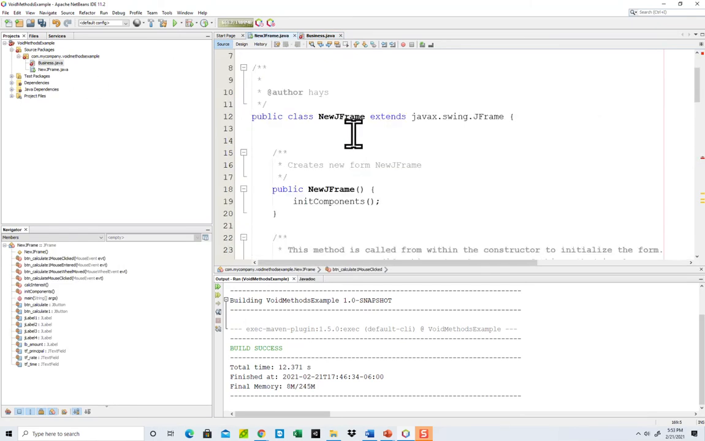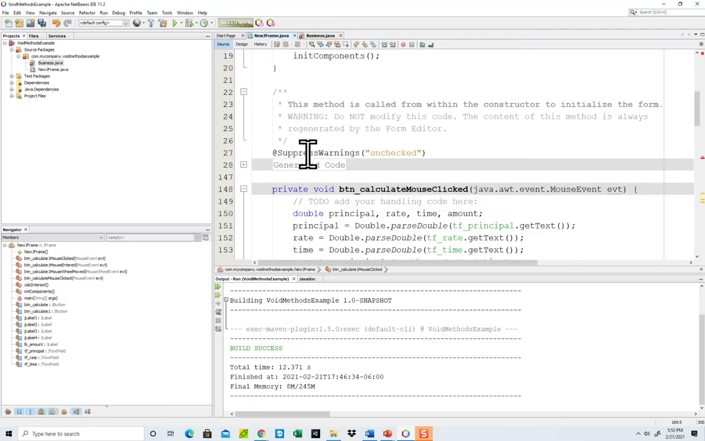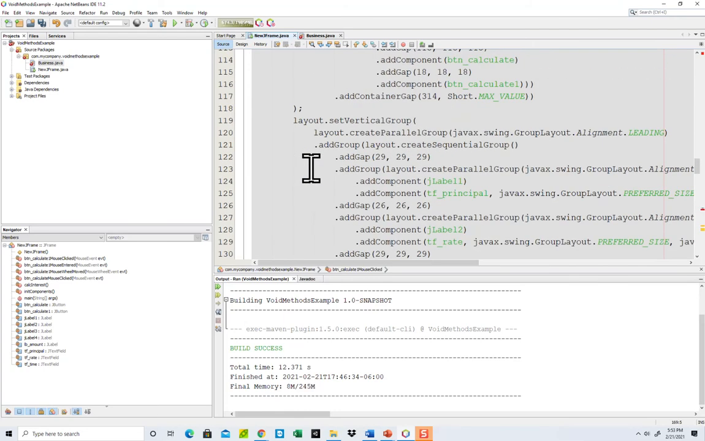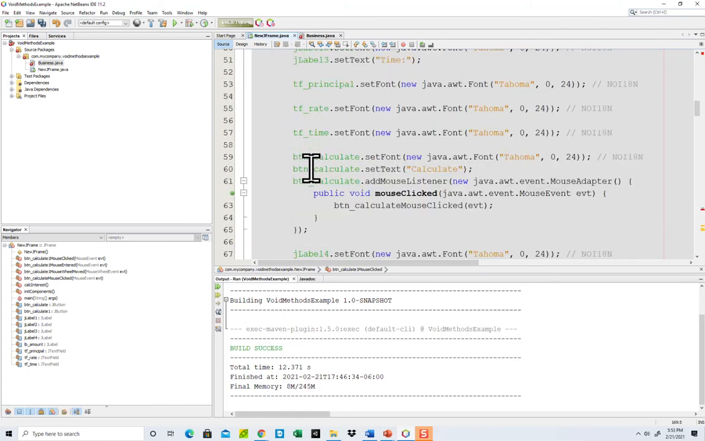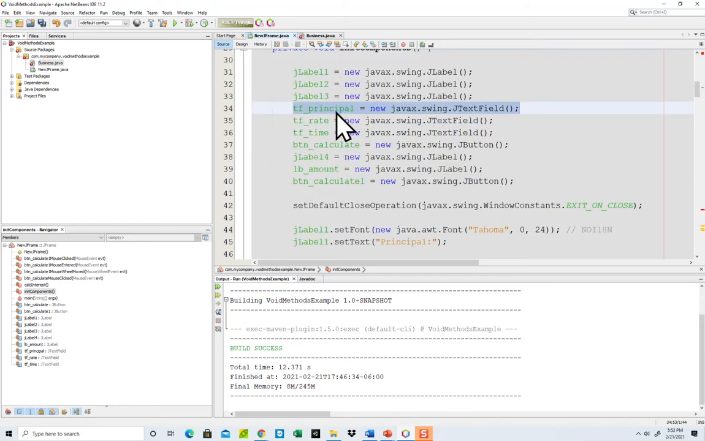And you might say, what do you mean? I've never declared it. When you drop it on, if I expand that generated code there, when you create your form and you drop on those different items, it creates it for you. JLabel 1, JLabel 2, JLabel 3, TF principal. So it's doing all this code for you. You could write this yourself, by the way. People that do Java completely from scratch are the ones that write this.